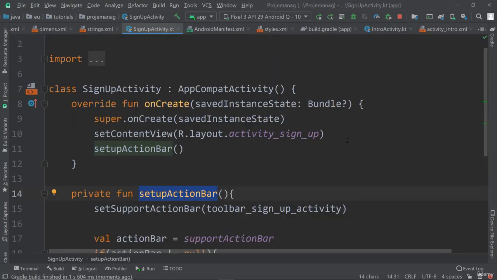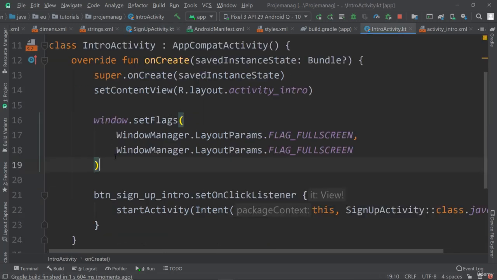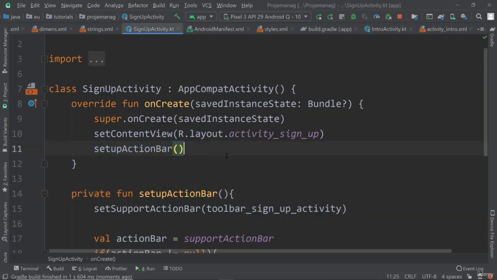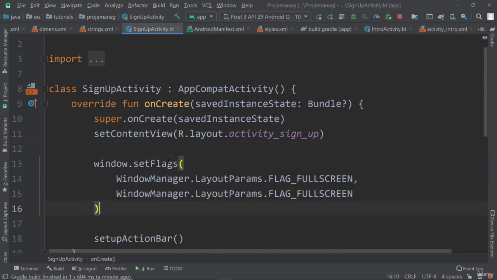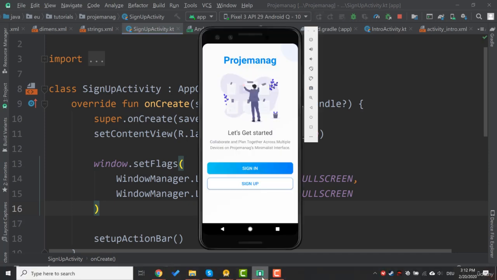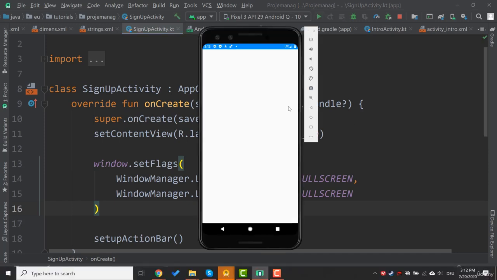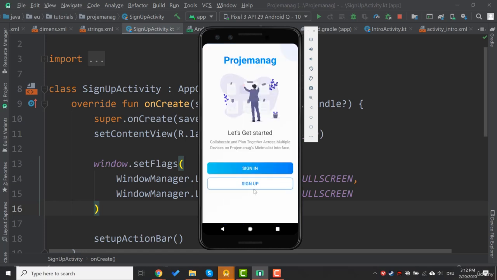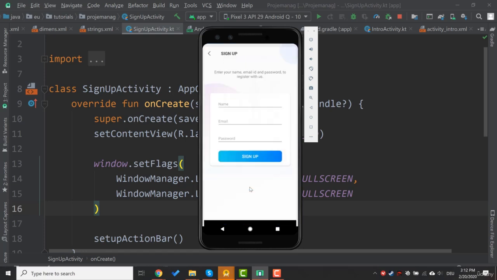And in order to achieve that, we of course need to add those window set flags in our sign up activity as well. So in onCreate, let's just add those lines here, set flags, flag full screen, and then let's run the application once again. All right, so project manage, sign up, and beautiful. All right, so back button doesn't seem to do anything yet.